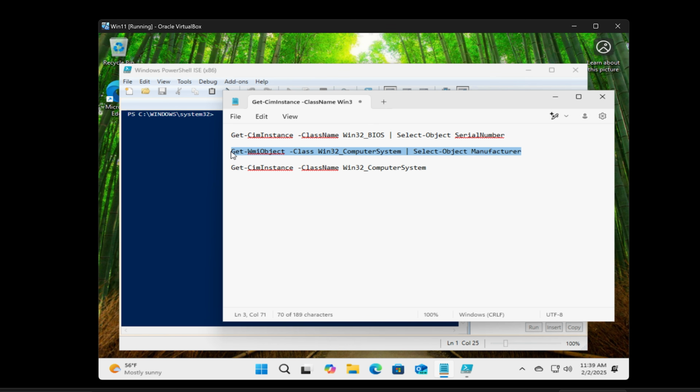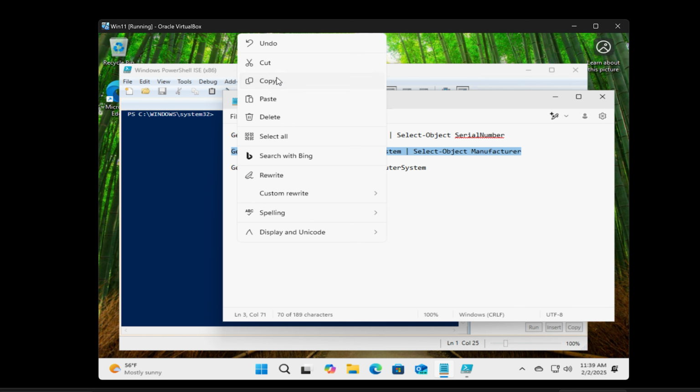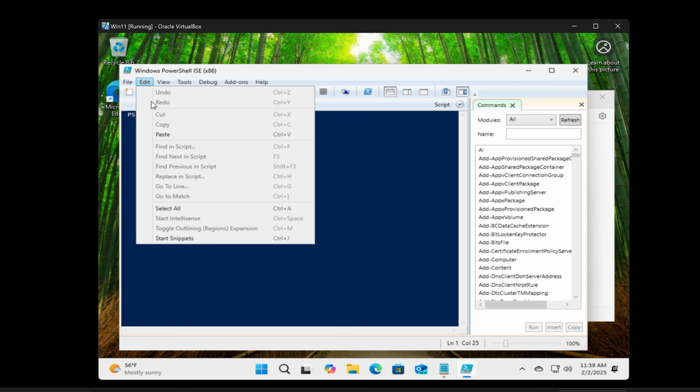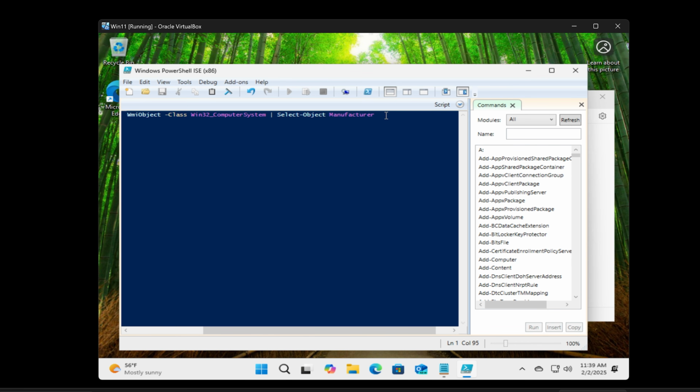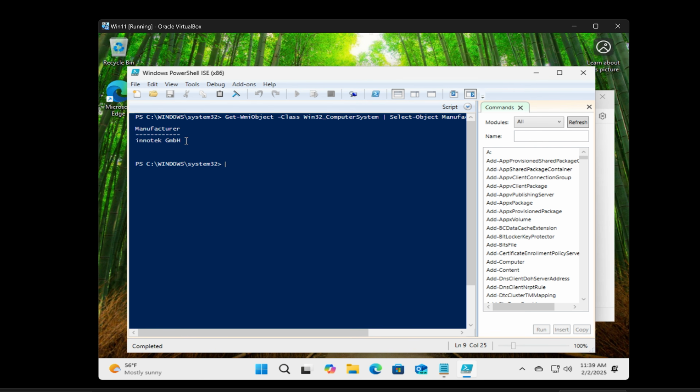So let's start with manufacturer. Copy. I will go ahead and paste this in, and I will press enter. Here is the manufacturer of this virtual machine that it decided to name it. So I will go ahead and get this information and fill out my CSV with this information. All right.